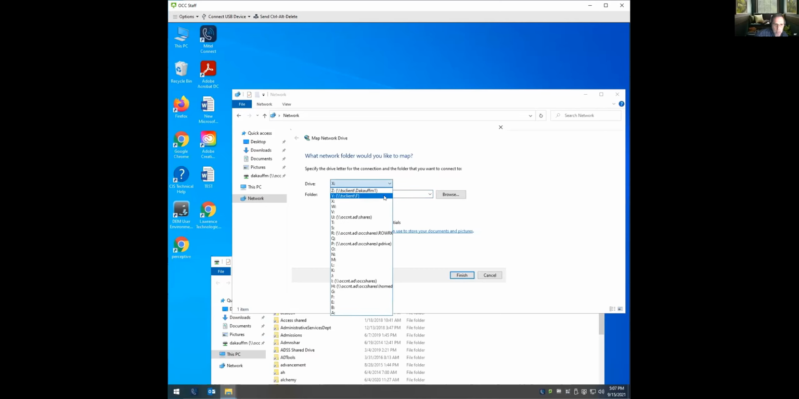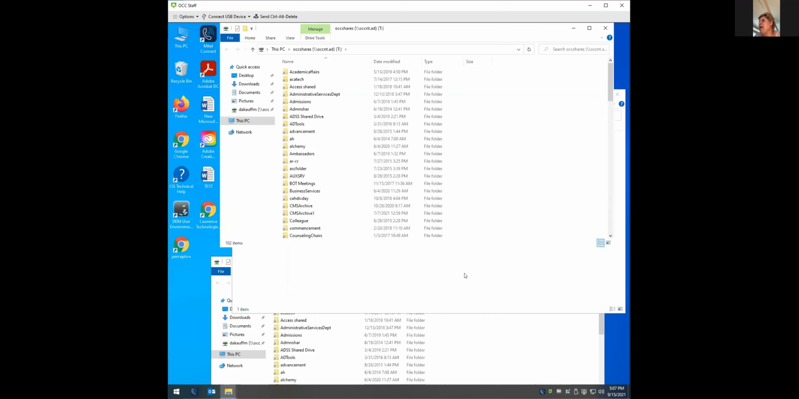And I already have the I drive. Okay, and then backslash again, and then OCC shares like that. And then say reconnect at sign in. Okay, and then the next, I'm just going to change mine to a different letter just to make sure it works on this end too. And then hit finish.